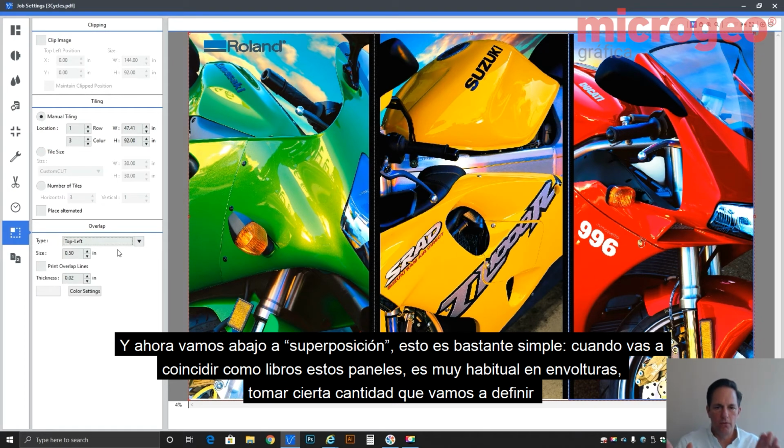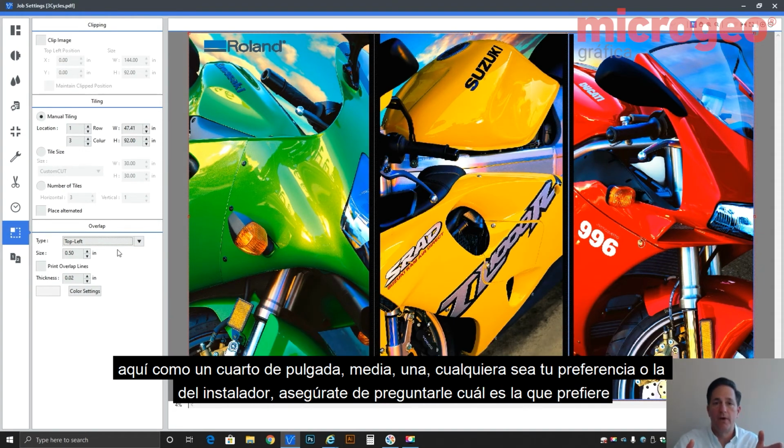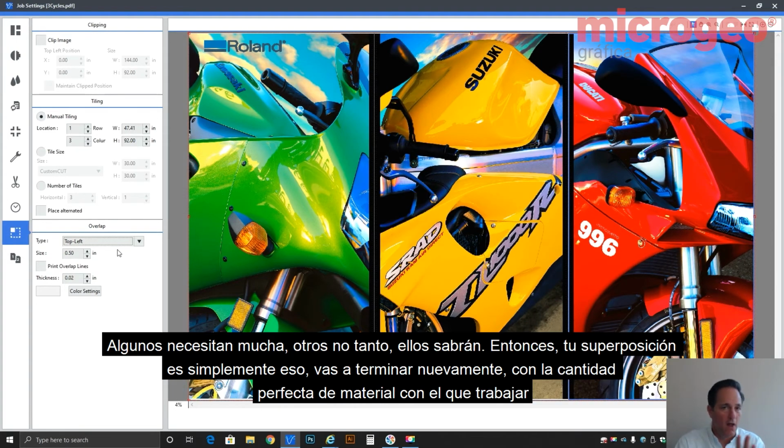When you go to book match these panels, it's very customary in wrapping to take some amount that we're going to define here, a 1/4 inch, a 1/2 inch, a full inch, whatever your preference is for the installer. You may want to ask your installer always what he prefers. Some want a lot, some don't need a lot. They'll tell you. So your overlap is simply that.